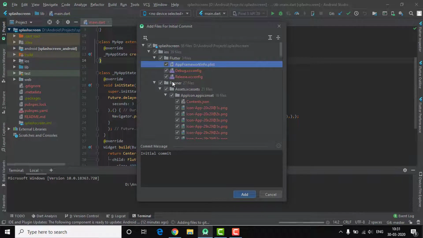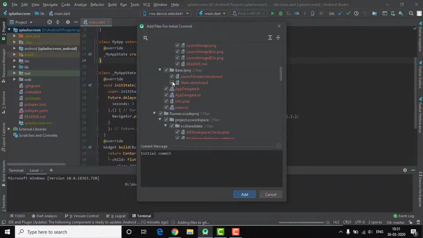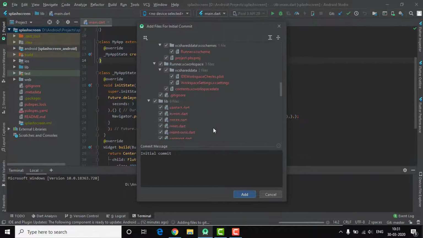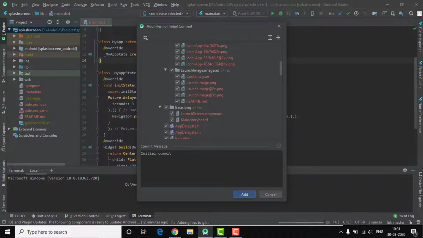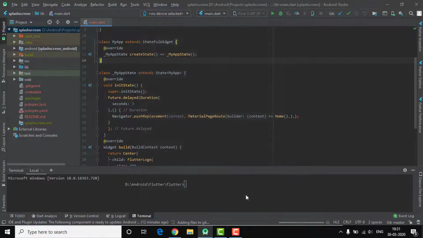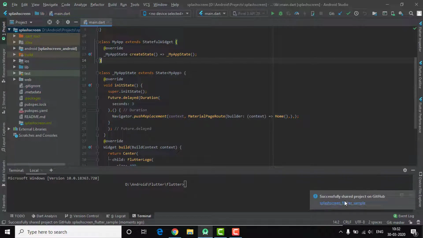Here it is asking which files I have to push to GitHub. So I'm just going with the default option, that is every file, and here you can put some commit message. So I'm going with the default initial commit message, and then I'm going to click on add. Now it is adding files to Git, as you can see over here, that is performing the commit. So you can wait some time until this process is over. Okay, so now it is showing that it has successfully shared the project on GitHub.